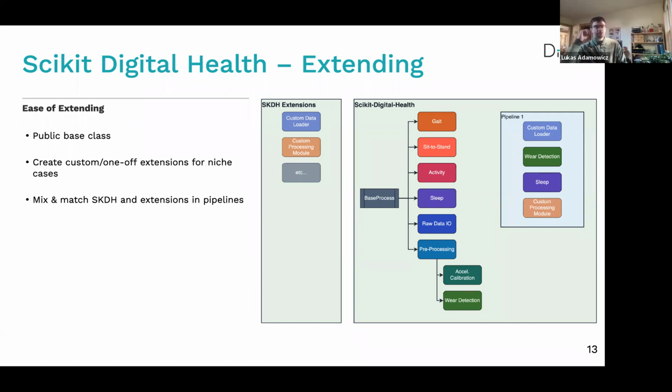So you might have a custom data loader as an extension with your custom processing module. But then what you could easily do is build a pipeline that starts with your custom data loader, but then goes into inbuilt SciKit Digital Health wear detection and then sleep analysis, and finishes with a custom processing module, and all of that will still be handled within the one pipeline. So it makes it easy to extend and mix and match.